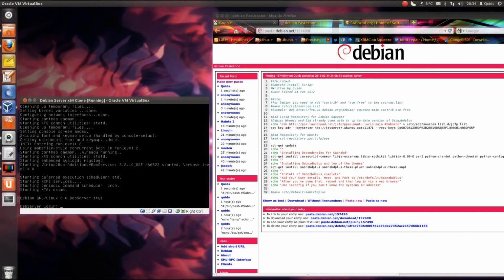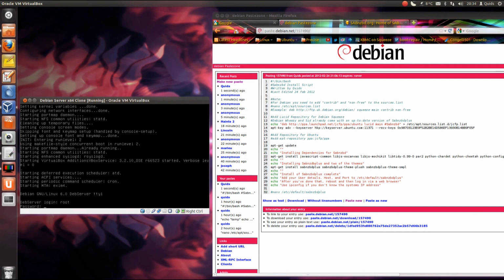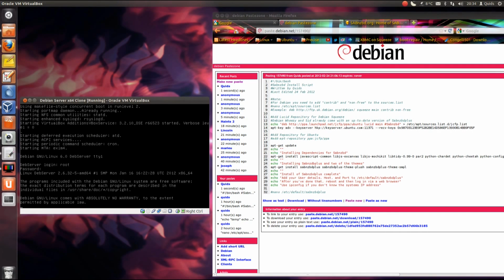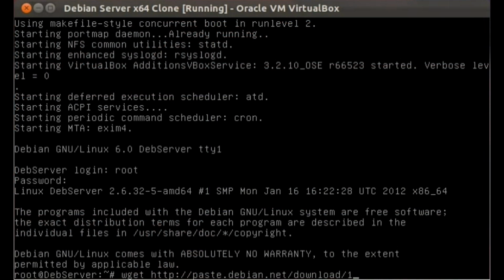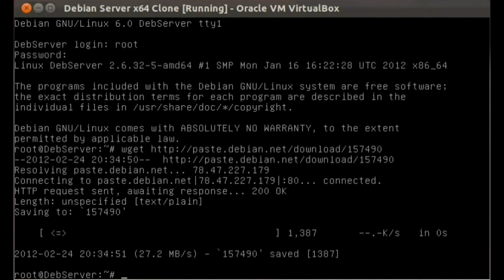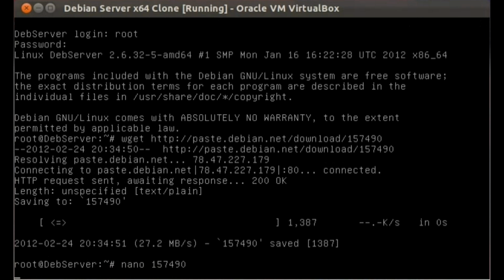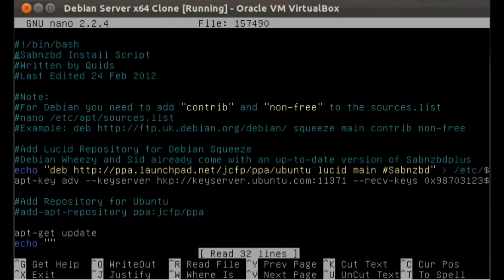Right, so I've started the Debian server up, so I just log in as root, put the password in. Let's go and download the file from Debian pastebin, so just type in wget. I've put a note of the file that you need in the description below. If you want to check out the comments that I've made in the file or do any editing on it, just type in nano, name the file, and there you are. Make any changes that you need to here.